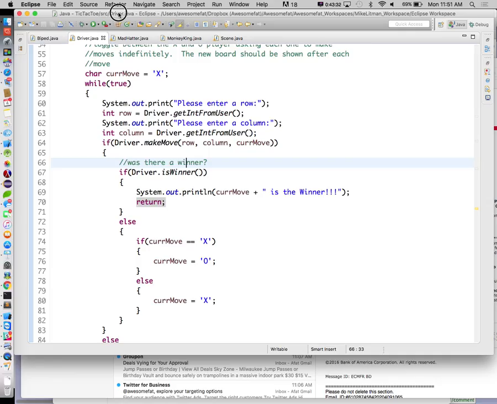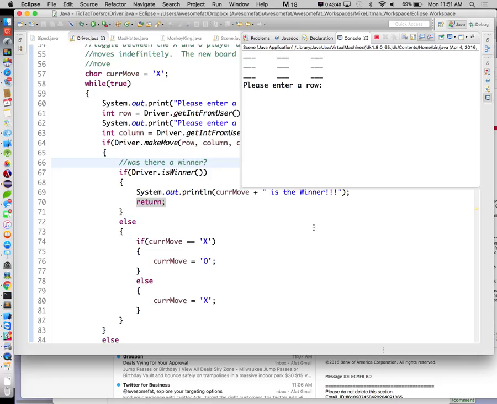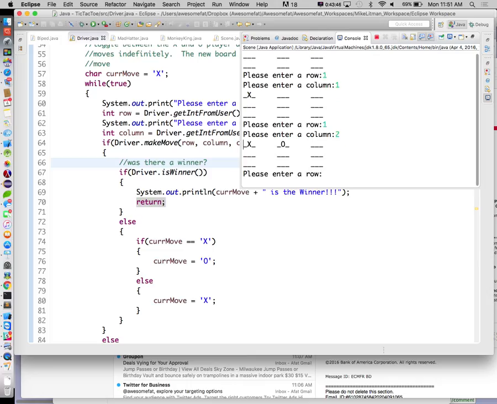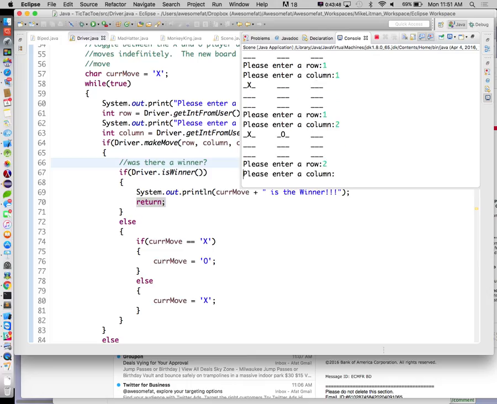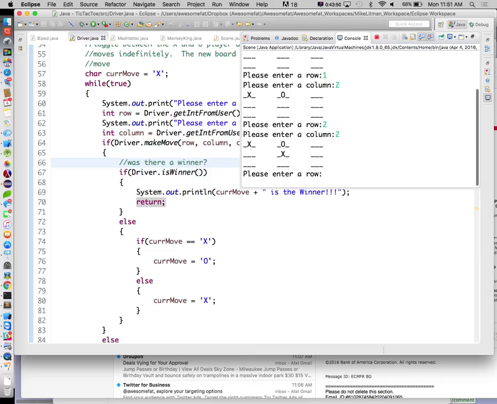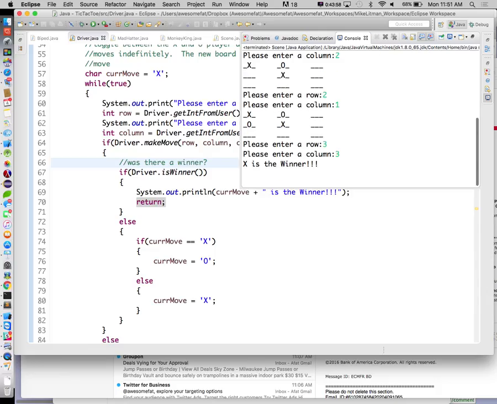All right. So let's go ahead and run this. A row, so we'll do 1, 1, then we'll do 1, 2, then we'll do 2, 2, then we'll do 2, 1, and finally we'll do 3, 3, and X was the winner.